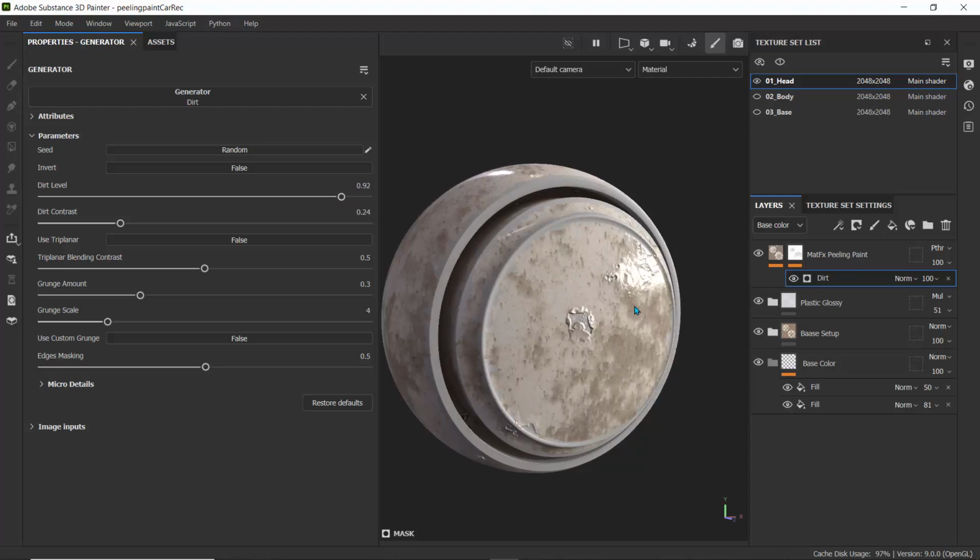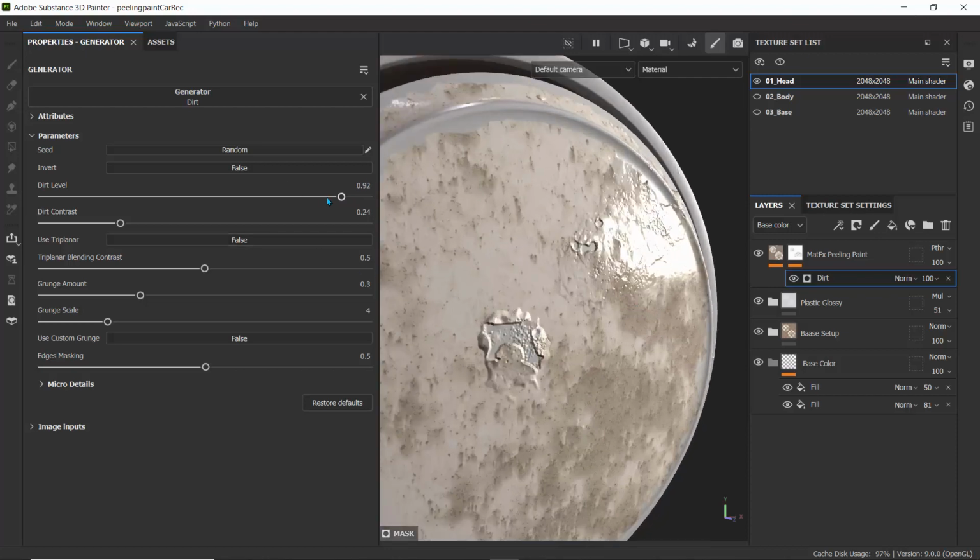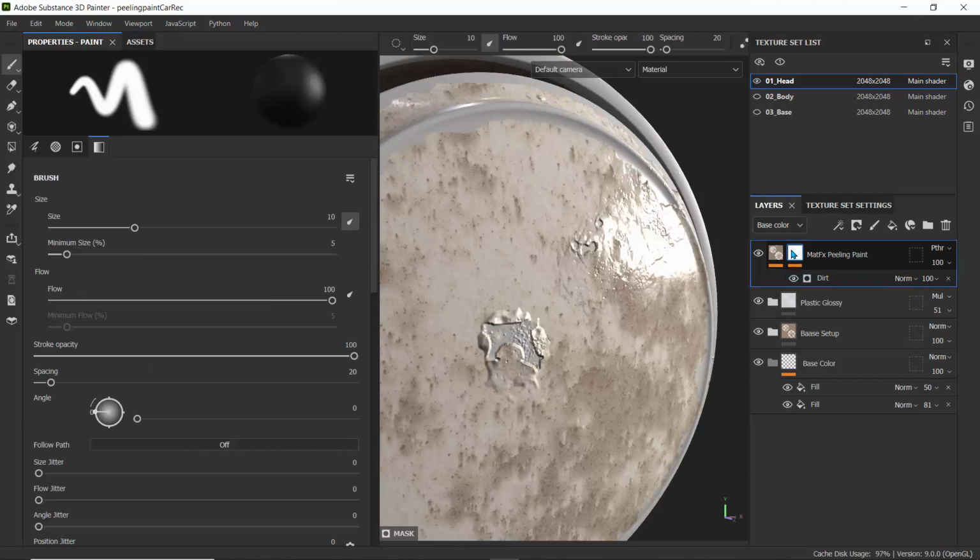So this is going to add just slight effects and details to this object here. And we'll also set the grunge amount so we can see some of that grunge coming back in this object, like so. Alright, so I think that's going to be it for the dirt. What we can also do is add a bevel on this layer.